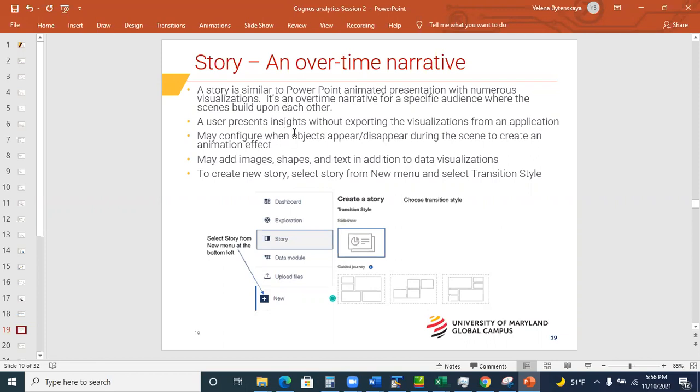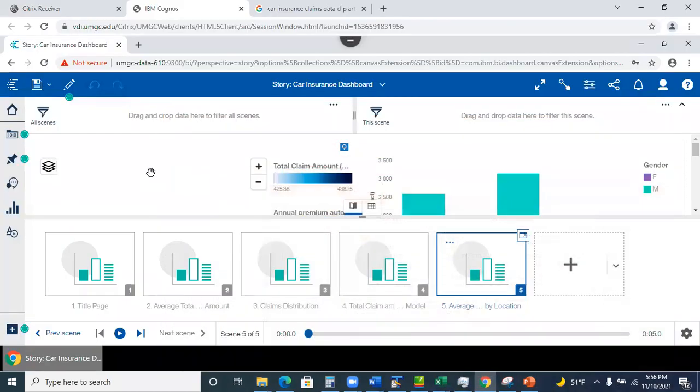So just remember the story, what is it? It's a narrative, right? It's all about storytelling. Tell me a story, okay? You may do the same things, add visualizations, right? You may add images, widgets. You may apply filters, and you can apply the filters to all scenes, right? You may add new visualizations. All of this that you had in your dashboard is available here, okay?